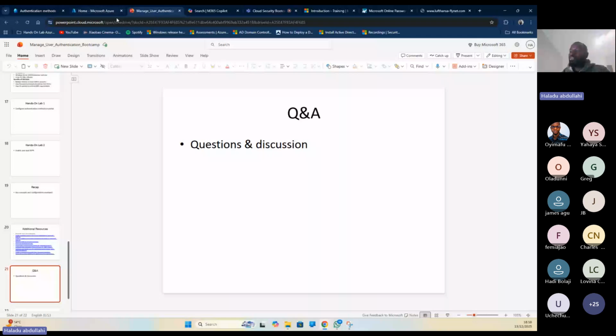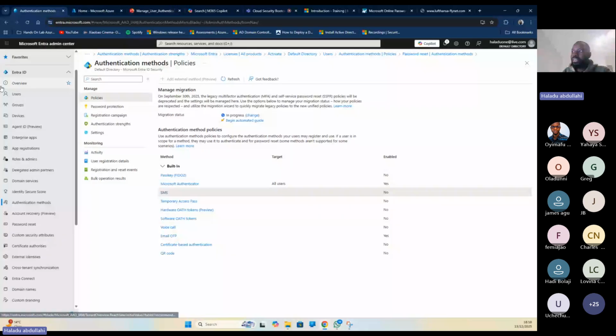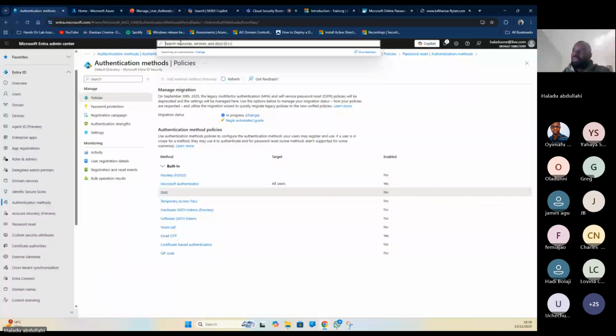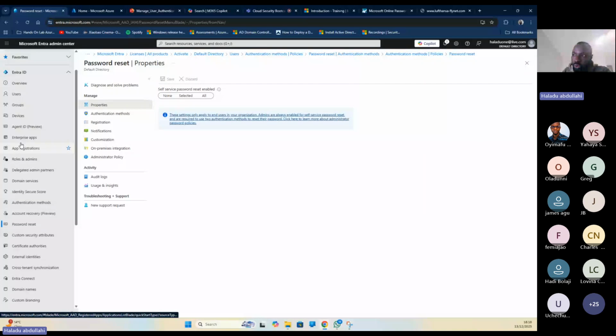So for SSPR, as an admin, if you want to configure it for your tenant organization-wide, you come to the Entra ID Admin Center, and you come to password reset here. You must have already configured your authentication method for your organization. Now you are trying to configure SSPR so that all users or a subgroup of users are able to reset their password themselves. If I click on select, by default, I think it's none. But if you click on all, fine.